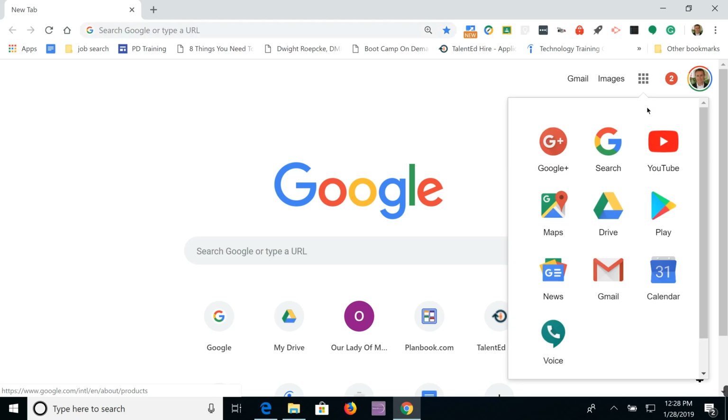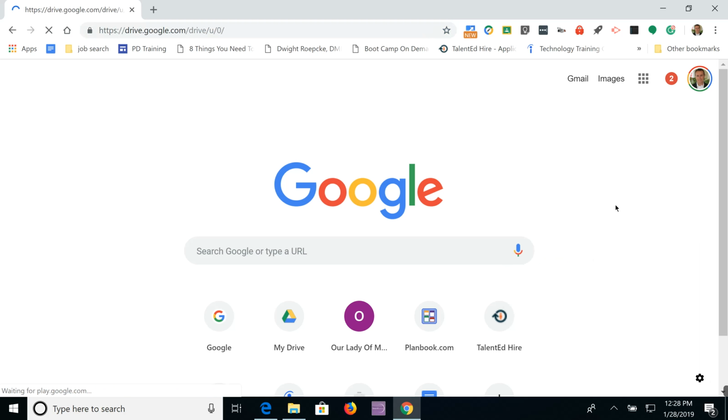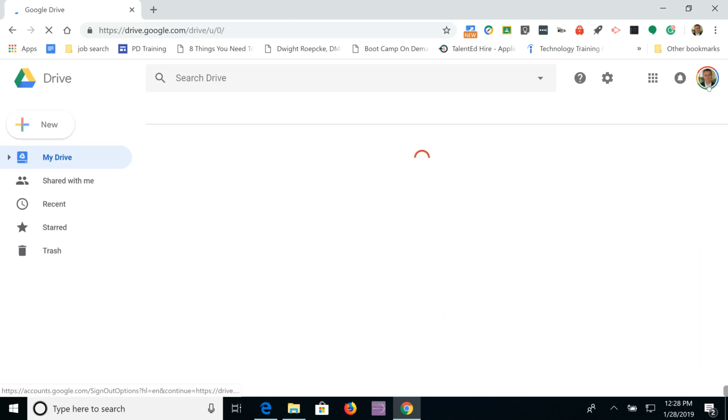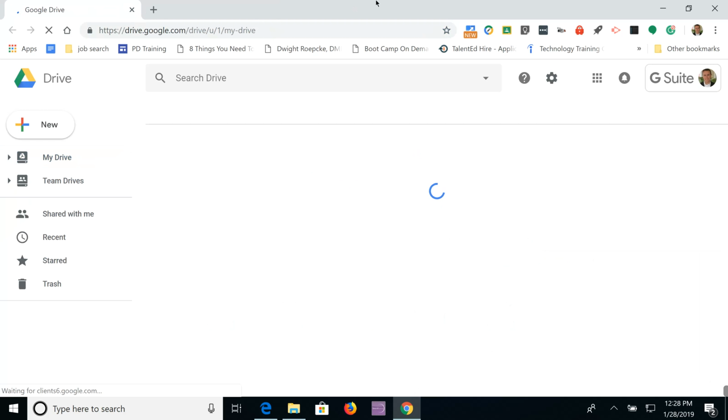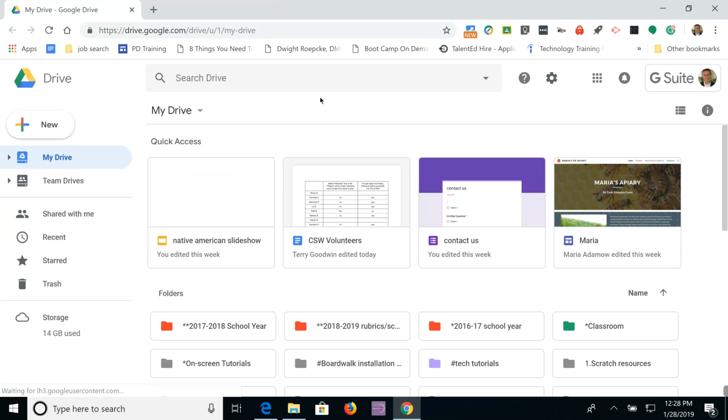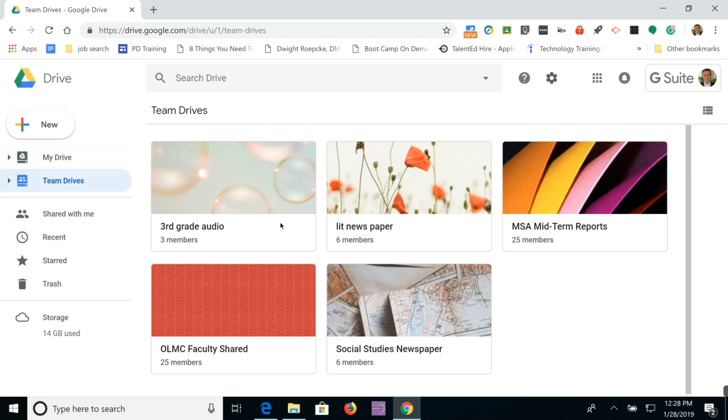So you click on the waffle. Click on Drive. And it has to be your Mount Carmel Gmail address. And then if you look over on the left-hand side, you've got My Drive and you should also have Team Drives. So you want to click on Team Drive. And Team Drive is basically the same as the faculty shared on the server, but it's in the cloud so that you can access it anywhere. And then you click on OLMC Faculty Shared.